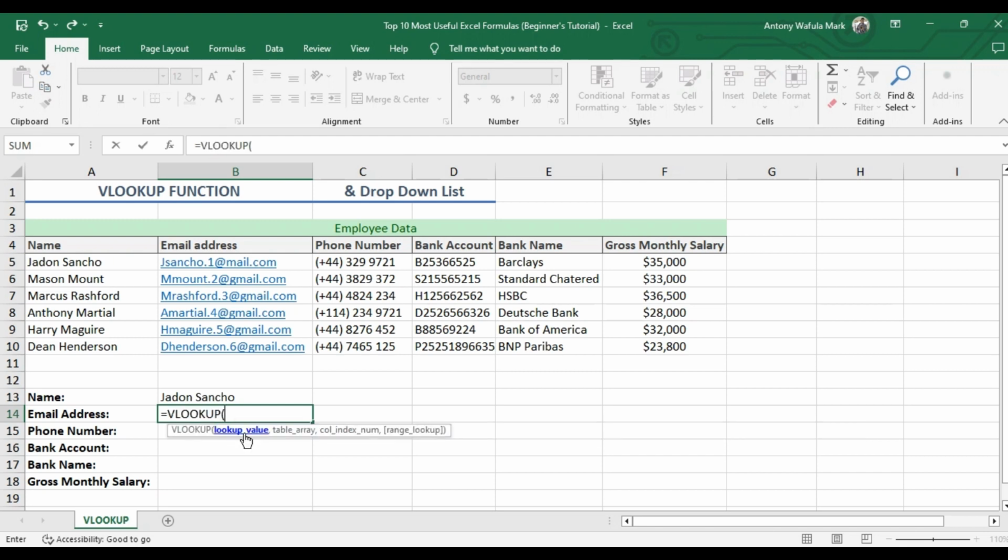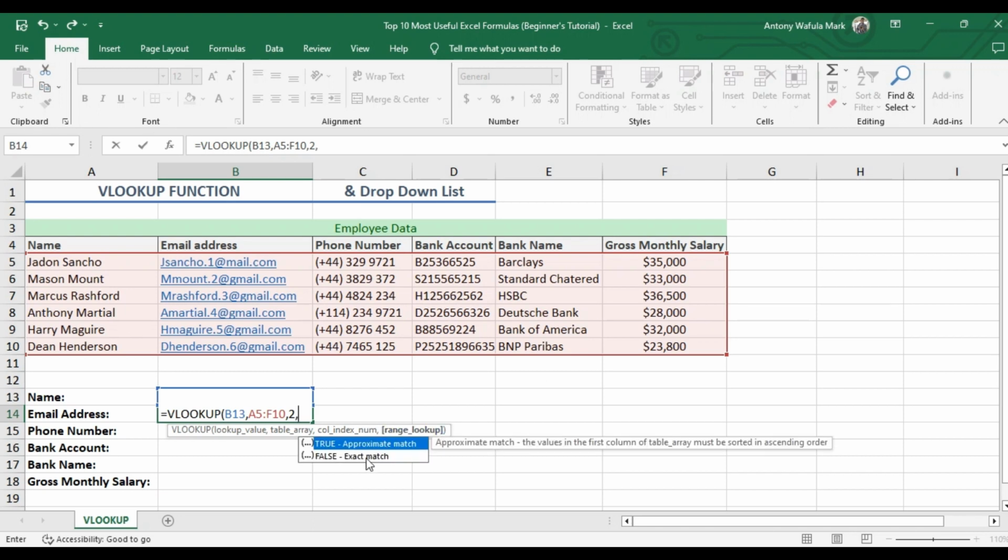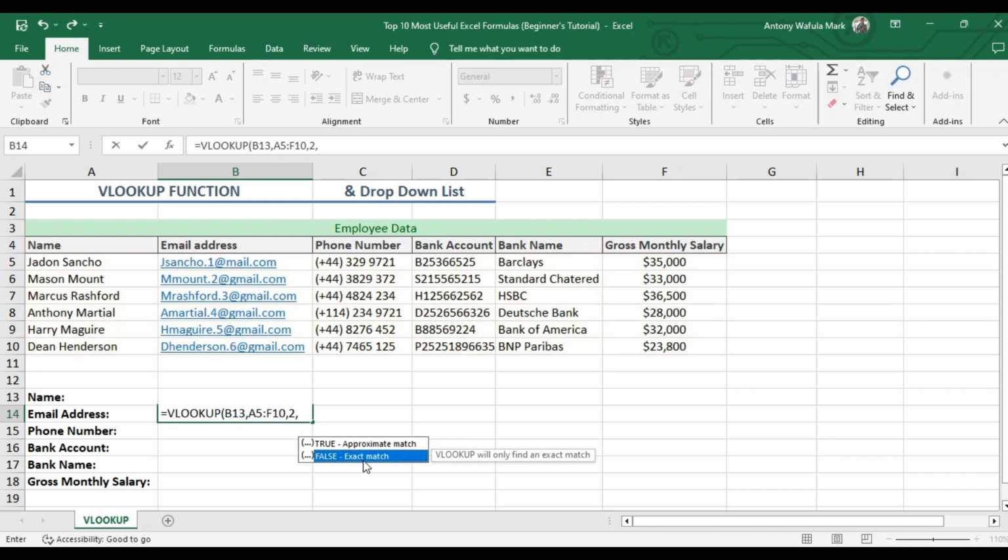The lookup value is whatever we look up in this cell B13. The table array is the lookup table. Column index number is 2. That is to say the email address details fall in column 2 of the table array. Then comma. Then just select false to give us an exact match.